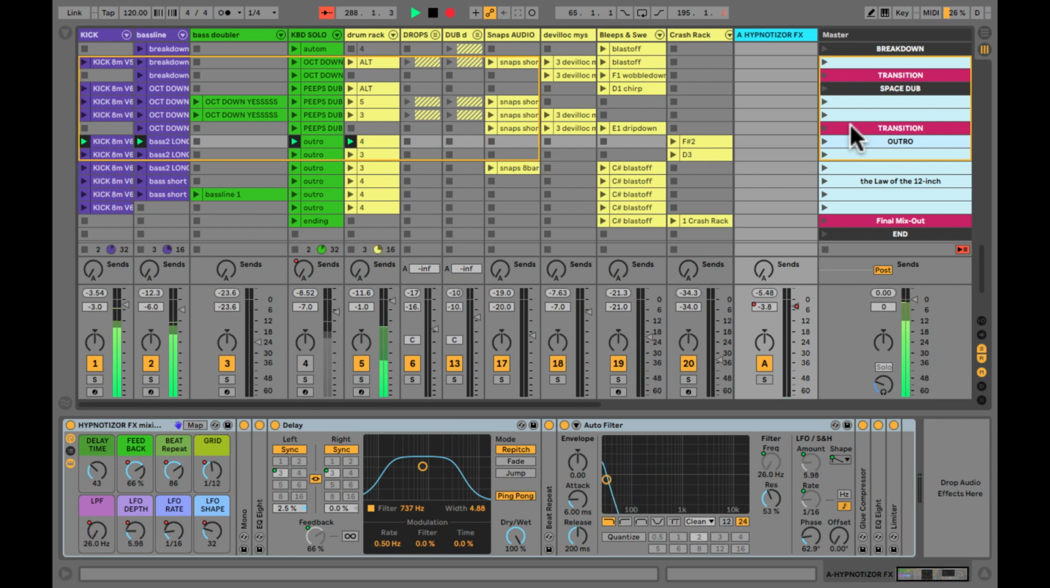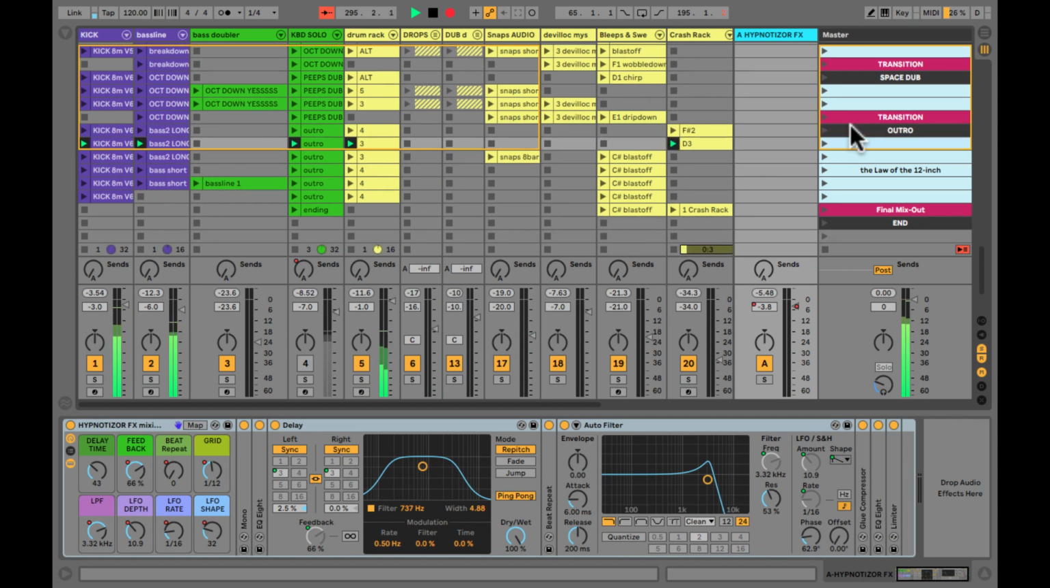That was a little smoother way to get out of that effects thing where I used the filter to make the sound disappear, and I changed the LFO modulation so it felt like it was speeding up.